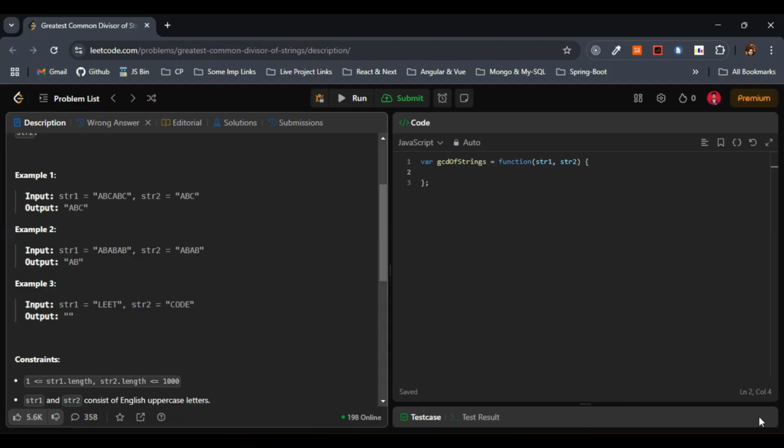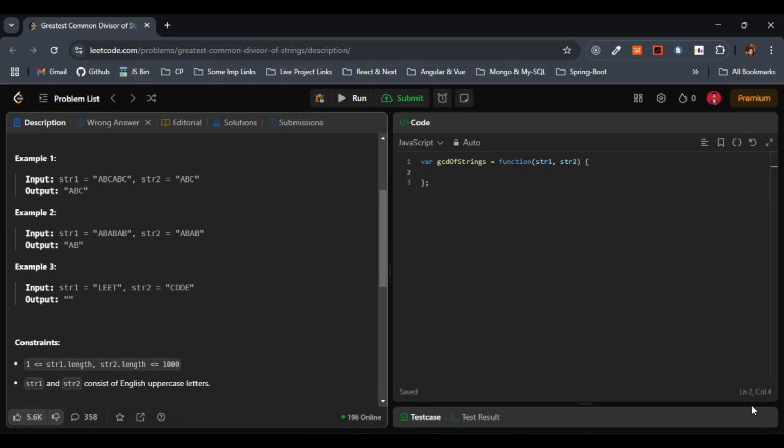I hope the question is completely clear. Let's come to the first example. Here str1 is ABCABC, and str2 is ABC. The greatest common divisor here would be ABC, since it is present in str2 and also in str1. So the output here is ABC.